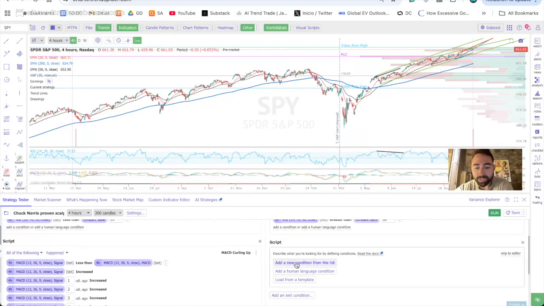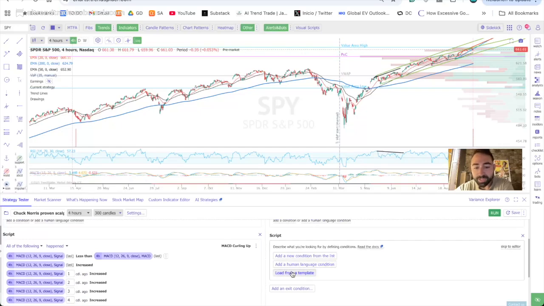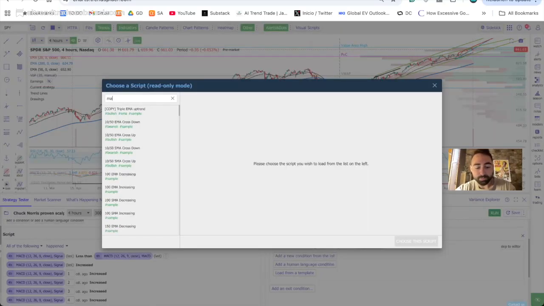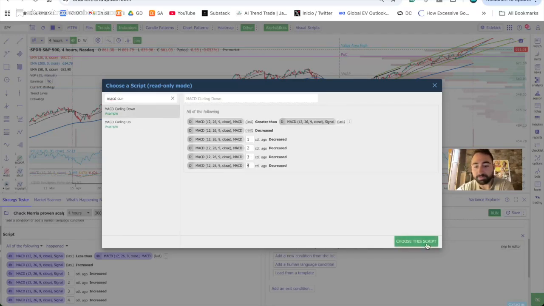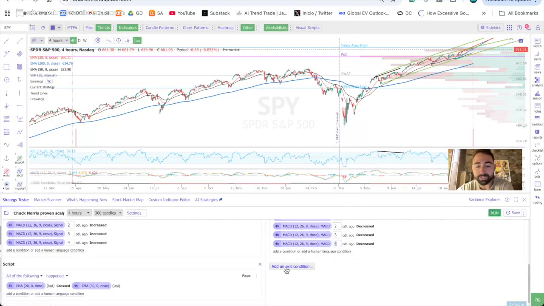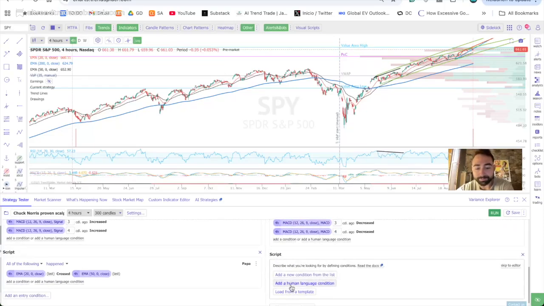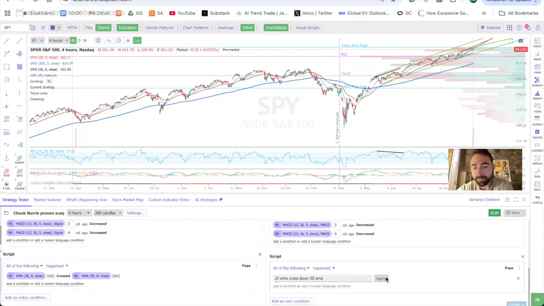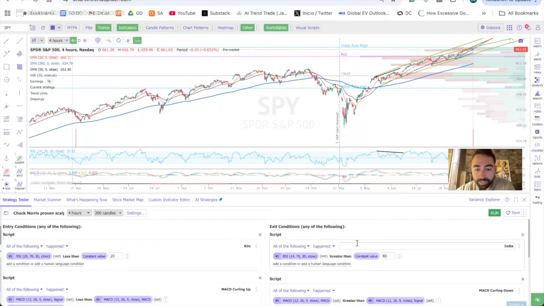Okay, we're going to add another script, and now we're going to load from template, and we're going to do MACD curling down. Okay, so again, literally just the inverse from our entry conditions. And then another exit condition will be 20 EMA cross down 50 EMA, right? And that is it, guys. So as you can see, in just 5 minutes, we kind of built our script.